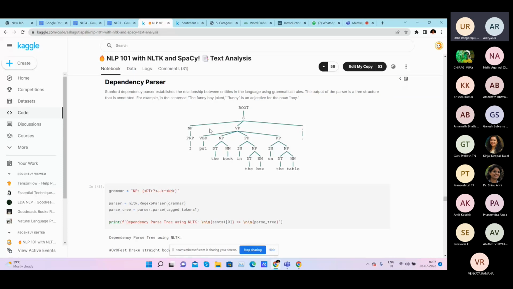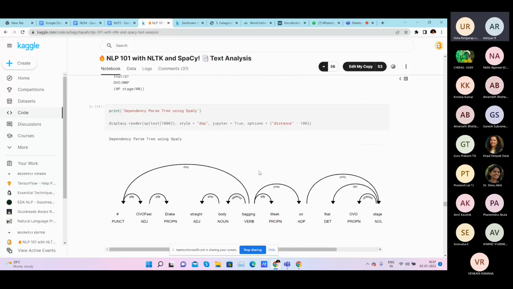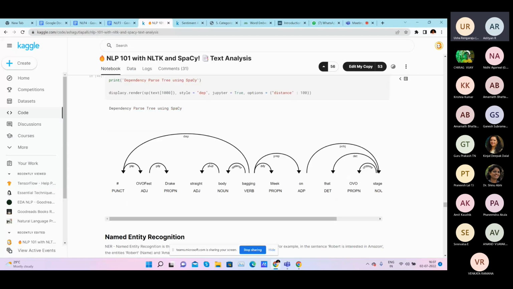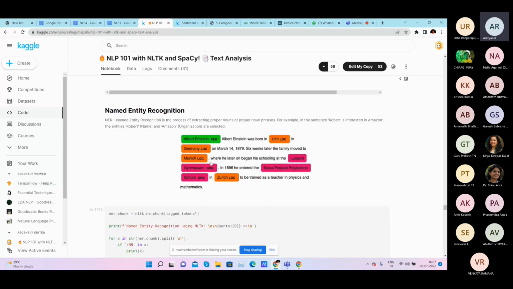You can access it from the NLTK library, rich expression parser, and you can parse the tokens, and you should be able to print out a dependency parse. You can also use spaCy for the dependency parser. spaCy also has displacy. You'll be able to get the dependency parse from spaCy as well.